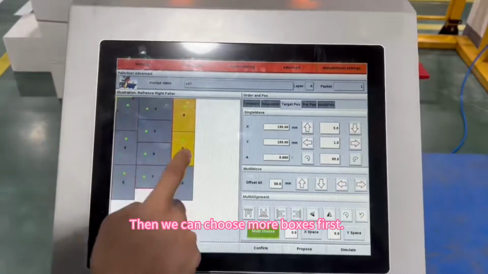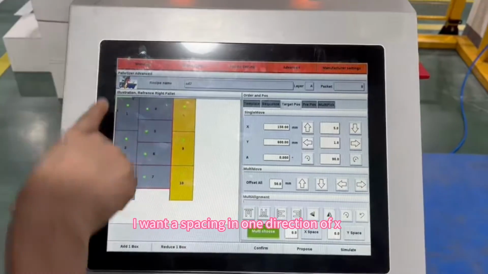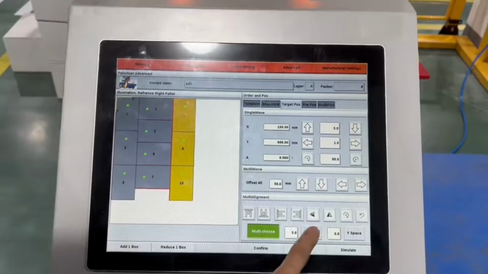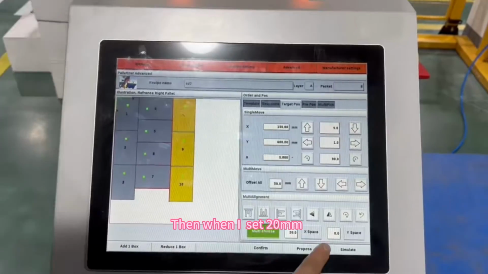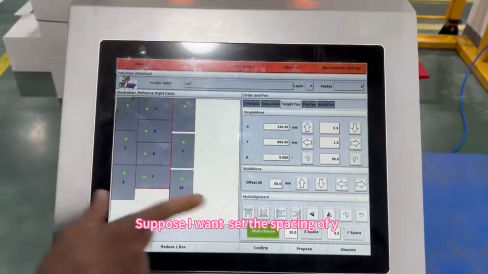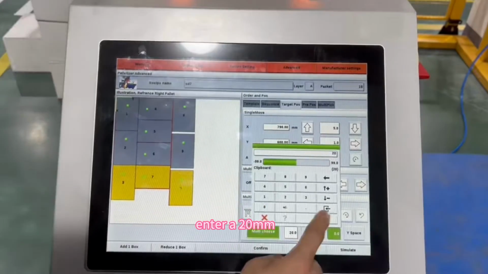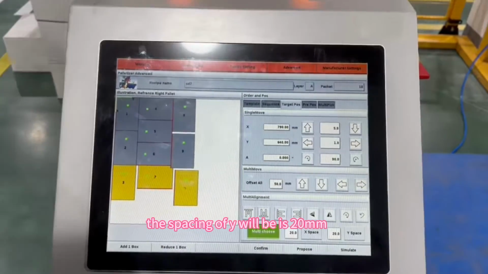Then we can choose more boxes first. Suppose I choose these 3, I want a spacing in one direction of x. Then when I set 20 millimeters, it has a spacing of 20 millimeters. Suppose I want to set the spacing of y. Enter 20 millimeters. The spacing of y will be 20 millimeters.